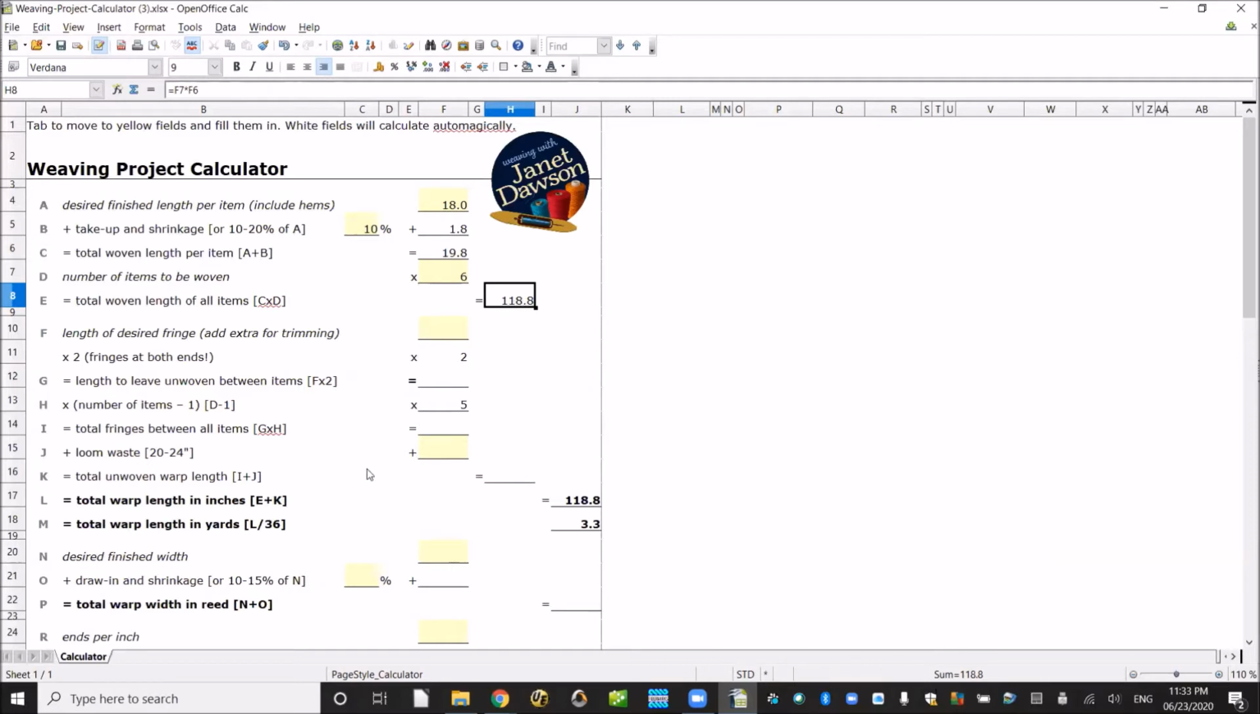Next, we're going to calculate the total unwoven warp length. So this number here, and to get that, we do this section. So first, the desired length of fringe, because fringe doesn't get woven. If you don't have any fringe, you can leave that as 0. I'm going to say, I usually make my placemat fringes about 3/4 of an inch, but I'm going to add just a little bit extra so I can trim them off even at 3/4 of an inch, so I'll say 1. And then, of course, you have to have fringe at both ends of your placemat, so it's automatically multiplied by 2. So I have 2 inches now for the end of one placemat and the beginning of the next.